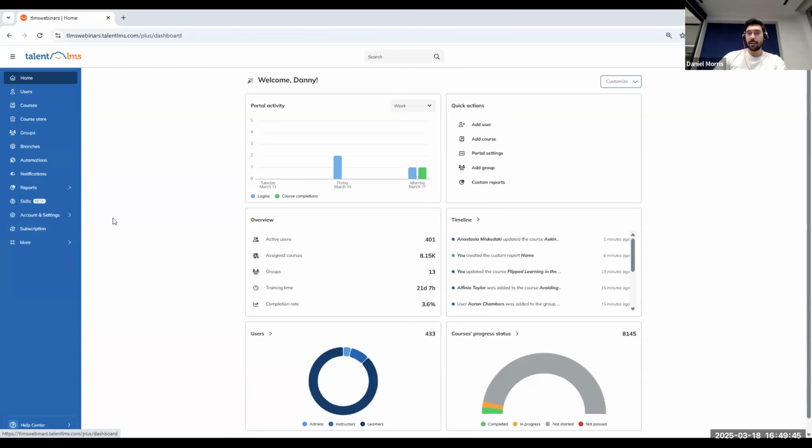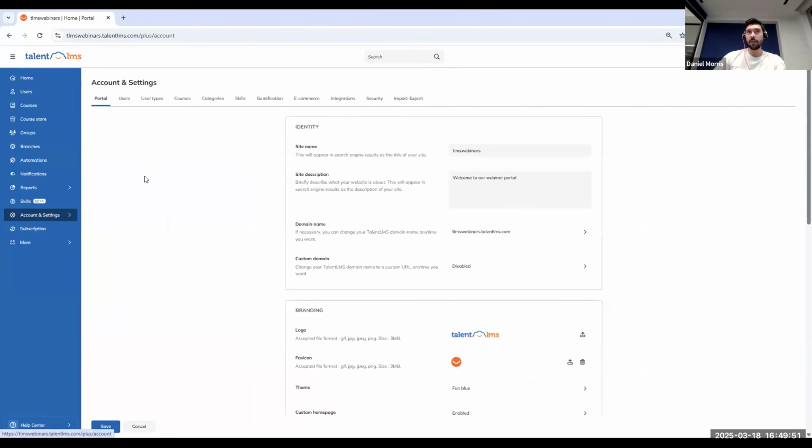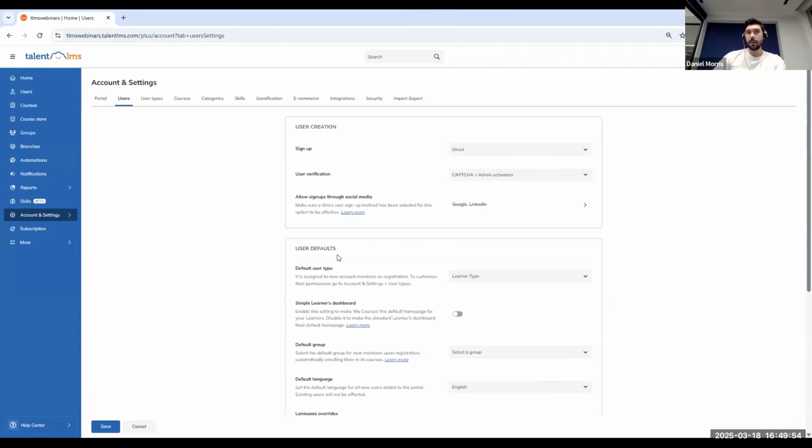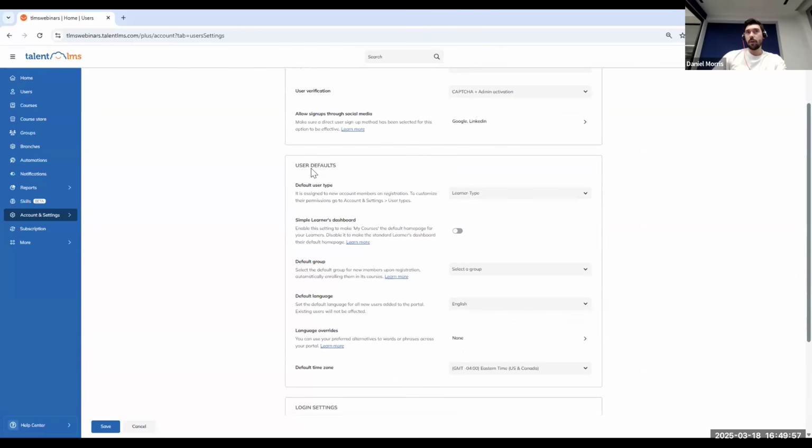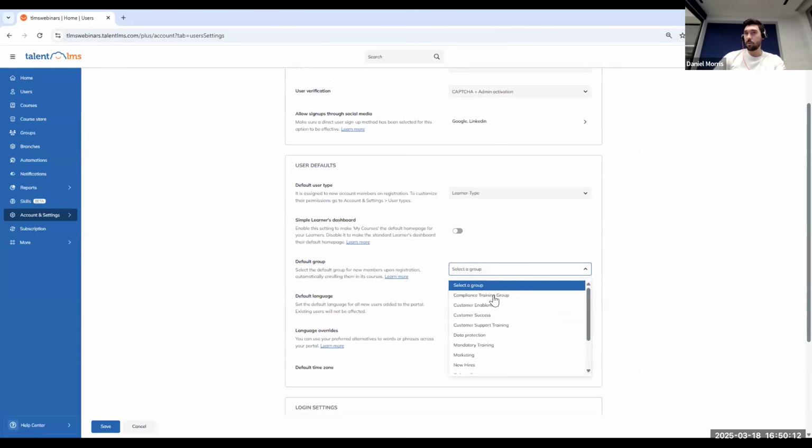So to set up a default group in TalentLMS, what you need to do is go over to your account and settings section over here. If we go over to our users, as we scroll down, we go to our user default section, and here we have the option to set up a default group. This is great if you have training for new hires, for example, that come into the platform for the first time. You can select your default group from any of the groups that you have already created inside TalentLMS. Important note here that you need to make sure that you've created your groups already. Once you've created your group with the courses, you can set that up from the drop down here.